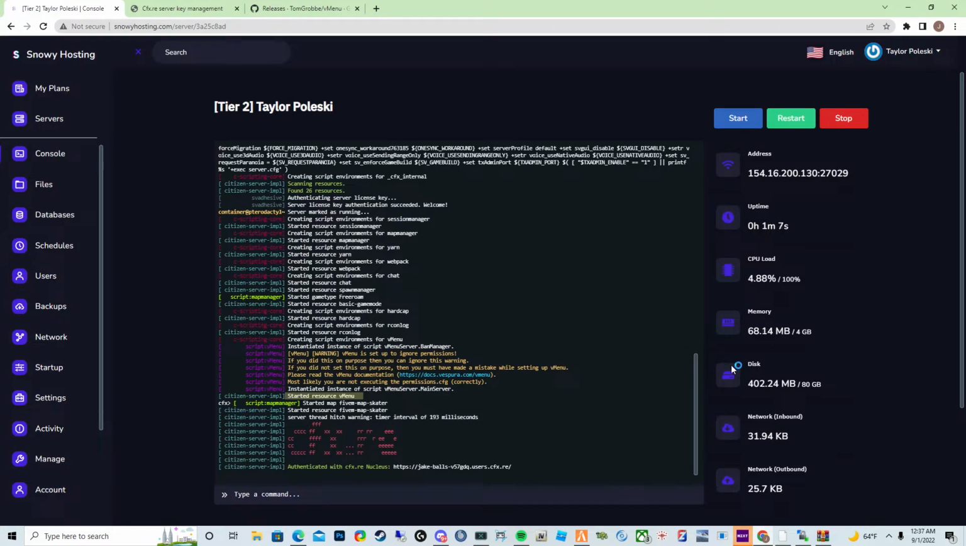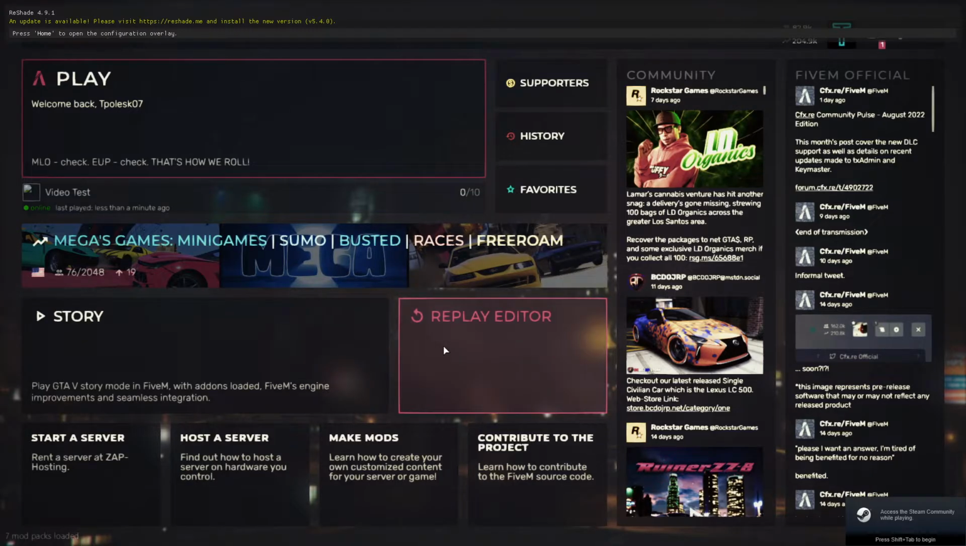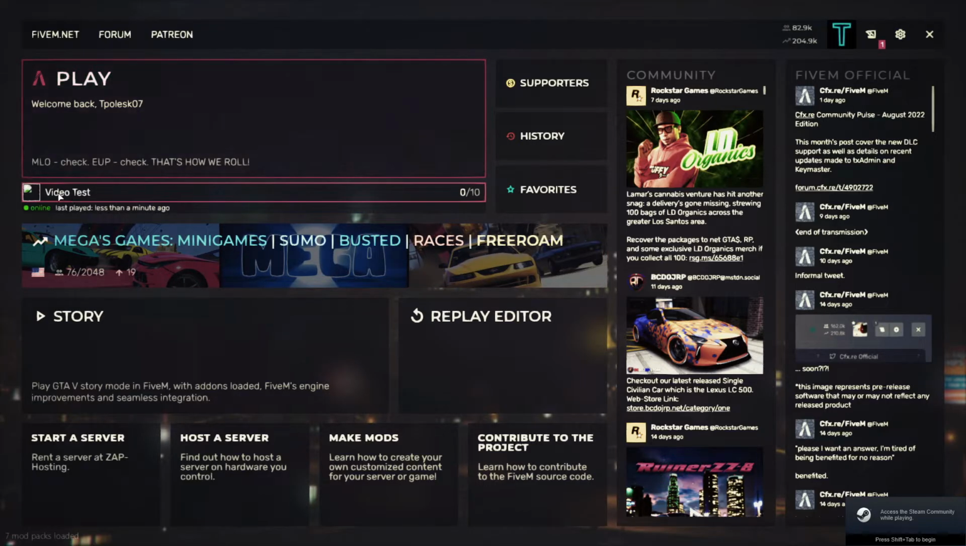This is default on the newest version of FiveM. Some versions are old, so it's going to update your vMenu. It's going to update your FiveM. Don't click anything. Now it's going to come here. You can wait. See how the name turned up to video test?